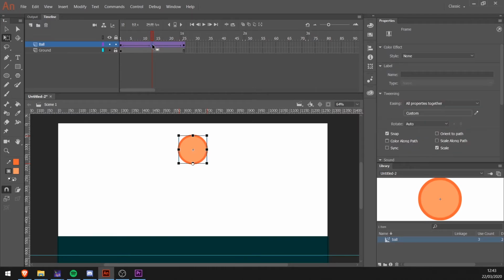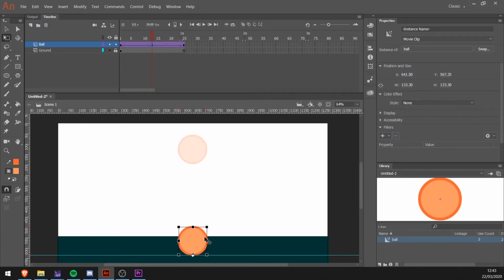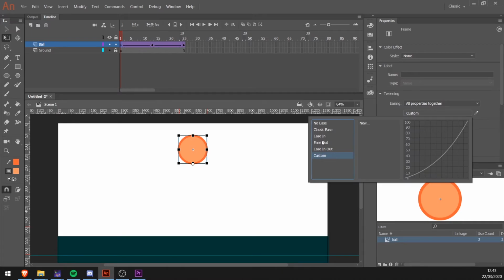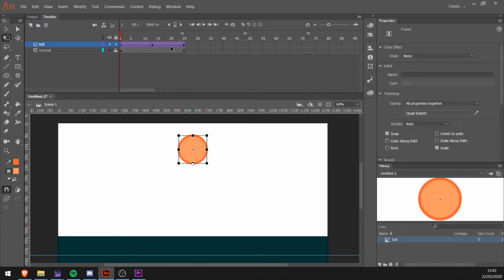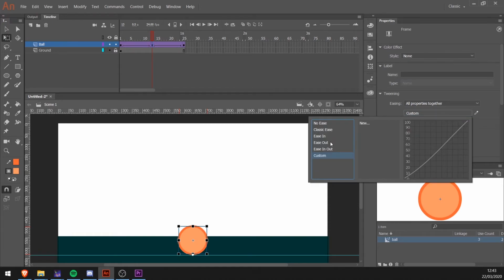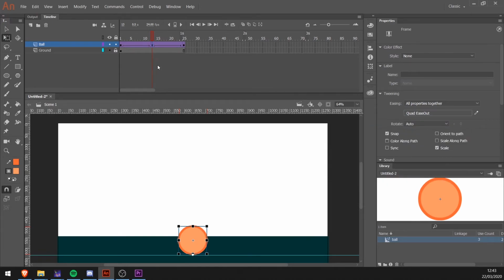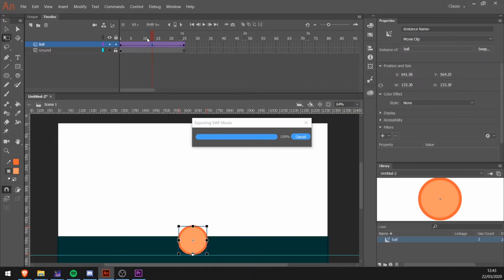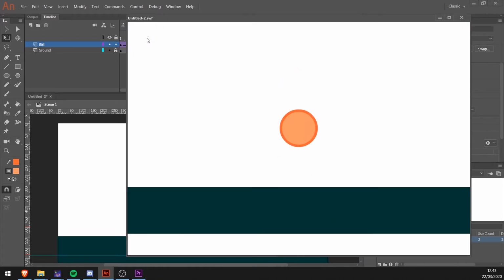Again, 3, and now I will put it on the ground. Okay, and this is my ground line. And again, let's make it. This is an ease in, a quad, and this is an ease out, also a quad. Okay, just check it. Yeah, perfect.